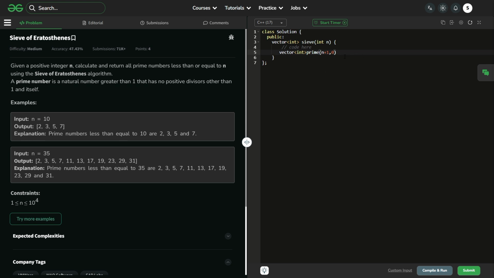Suppose we have taken n equals 10 and it will start from index 0, so the whole size of that vector is going to be 11. That's why we are using n plus 1 here. Got it?